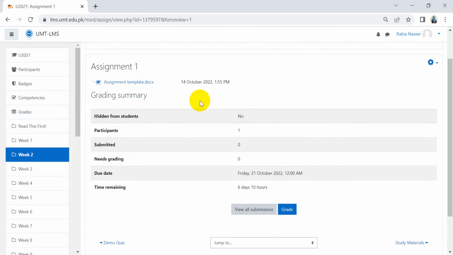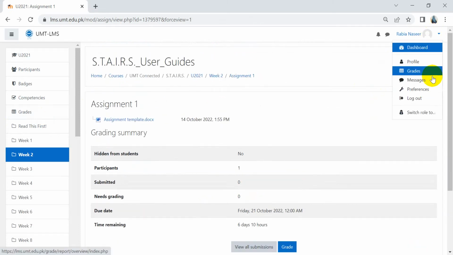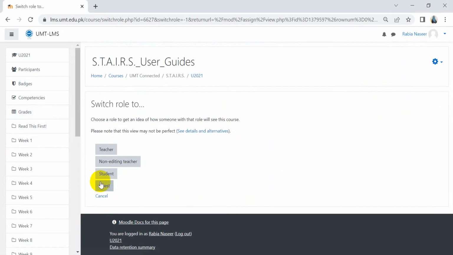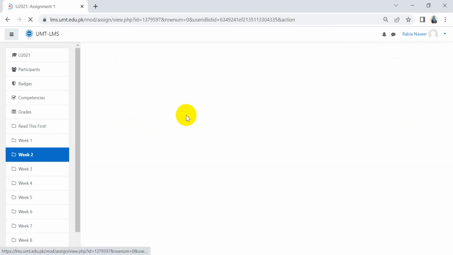And as you can see, an assignment has been created, and to see how the students will be able to view it, you can switch your role to a student from here, and we can see the assignment has been created over here. Now we are not able to upload an assignment because its timeline has not yet begun, and now you can again return back to your normal role.